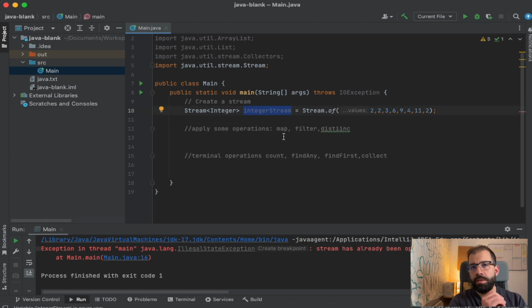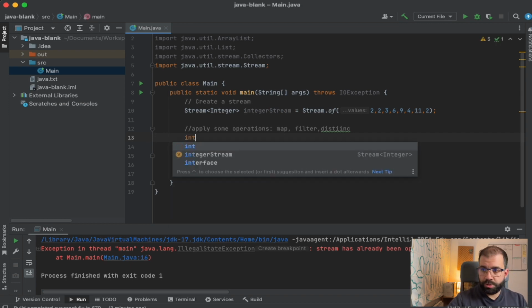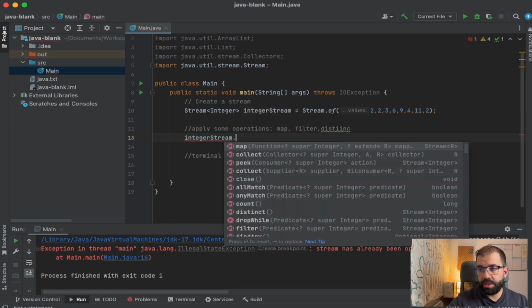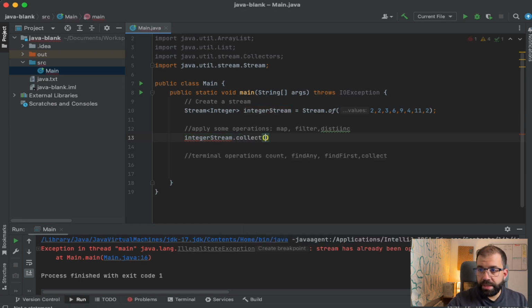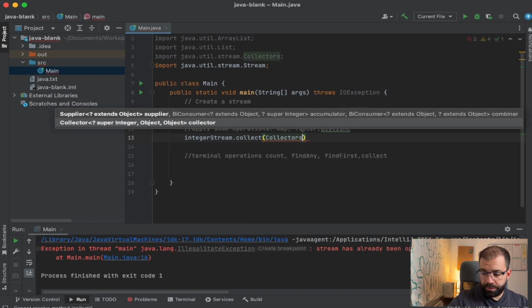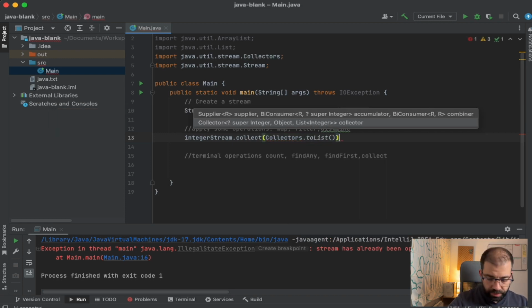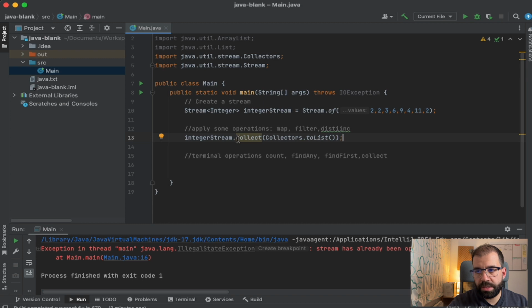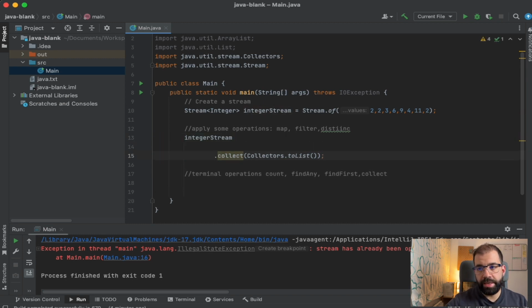Remember what we said in the previous part. We said that the intermediate operations won't be applied until the terminal operation is called. So for that, I'm going to call a very special terminal operation called collect. This operation will be collecting my stream and put it as an output, I'm sorry. To that, I'm going to call Collectors.toList. And with that, my stream is transformed to a list.